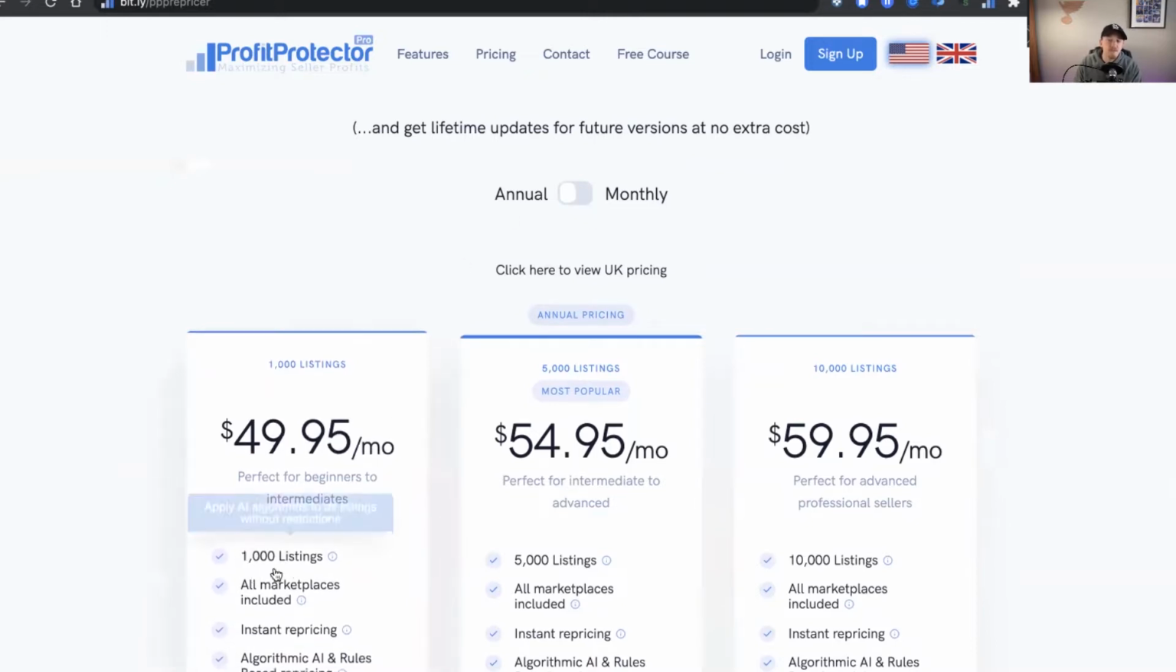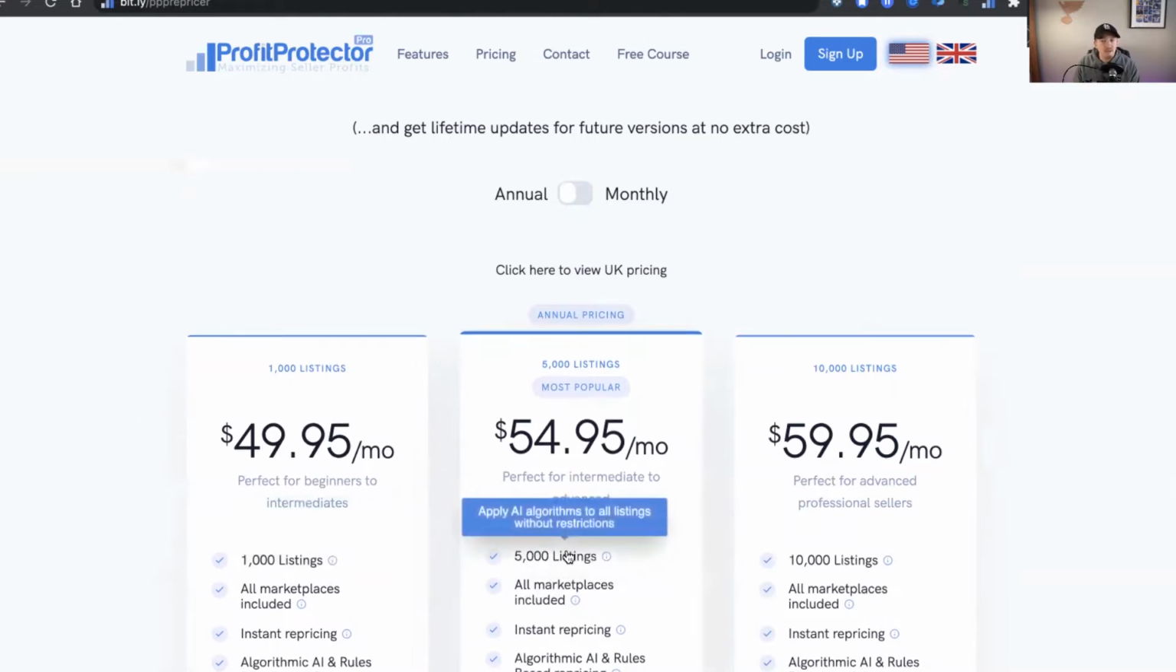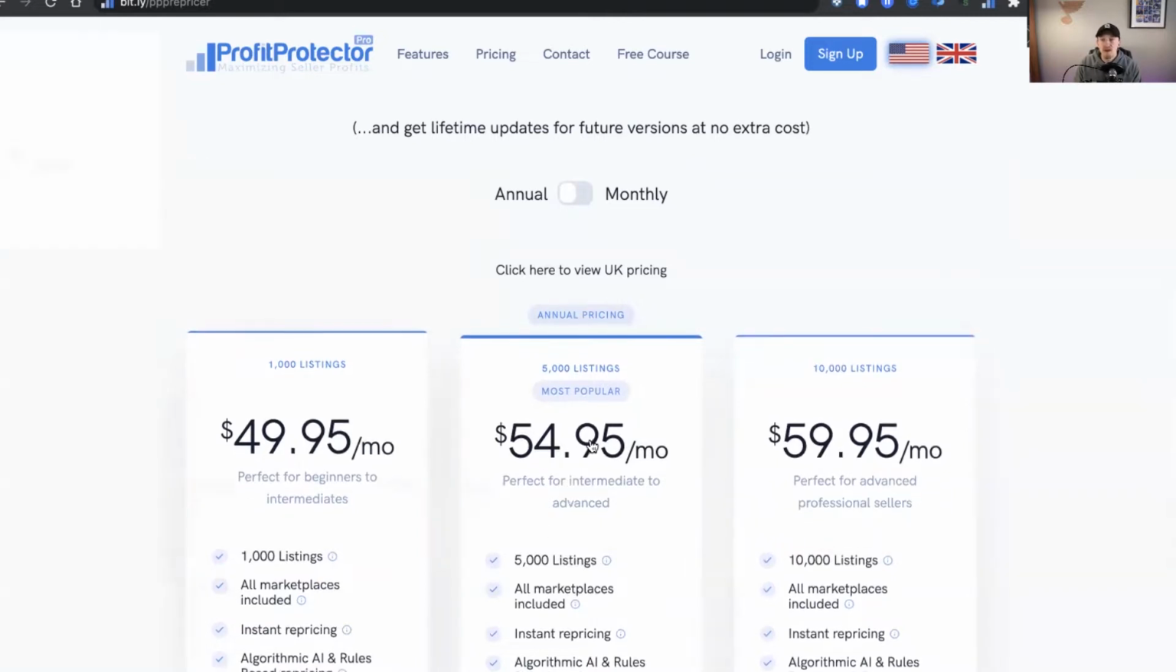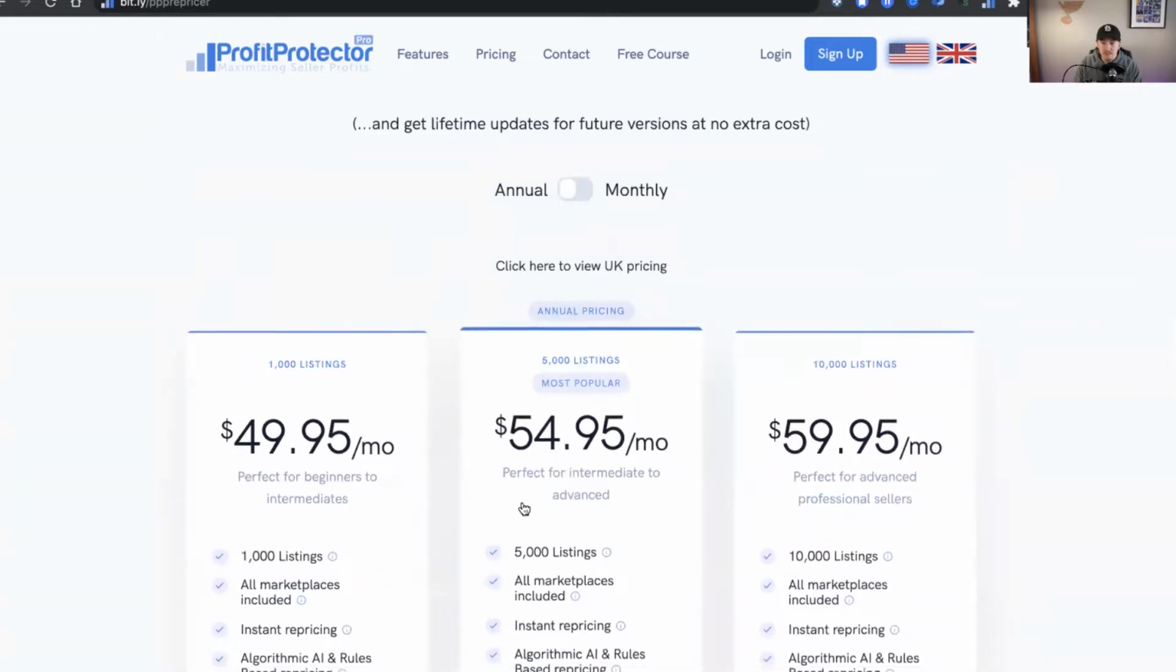But they are based off the volume of repricing SKUs that you have in your account. So if you've got 1,000 listings or under that, you can pay less money. If you've got up to 5,000 listings, you can pay up to this. And if you've got up to 10,000, you can pay an extra $5 a month for that. So each one is $5 a month more just because you have more listings.